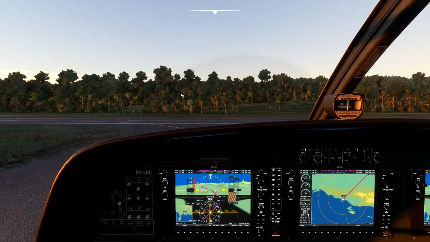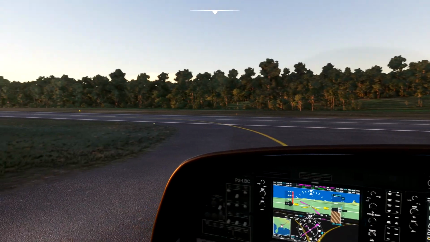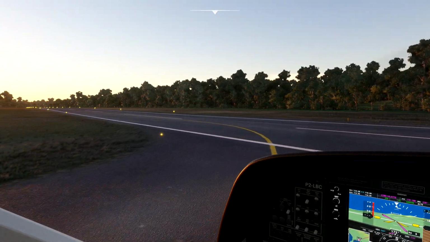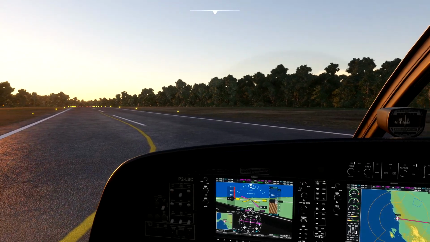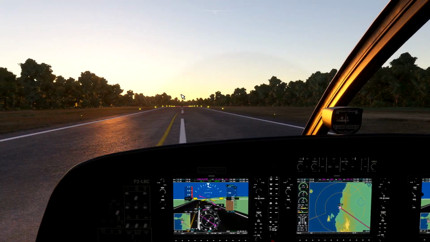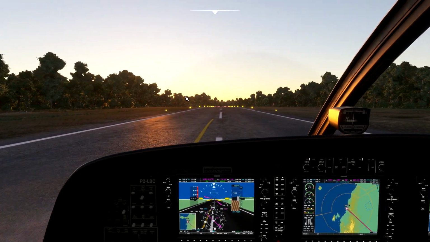Take the runway. Jeez. Excuse me. Take the runway and we will back taxi for our departure out of here. We should have plenty of available runway.